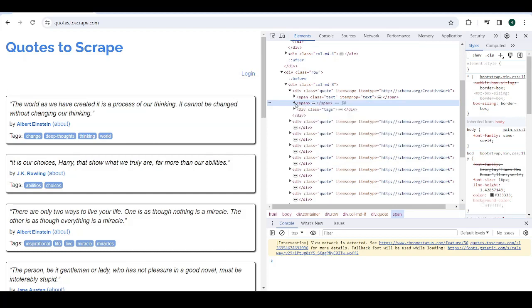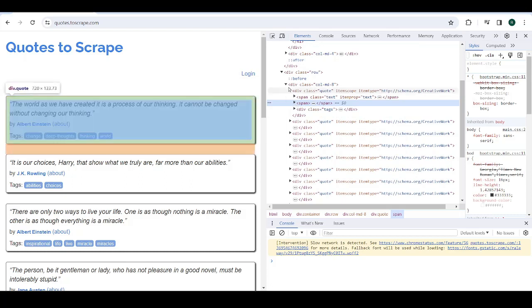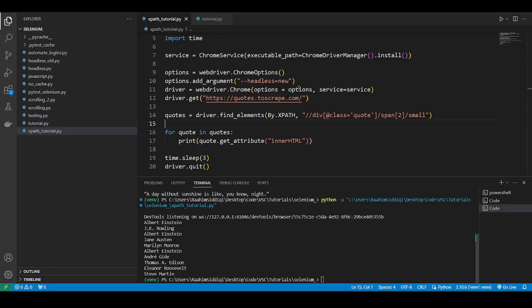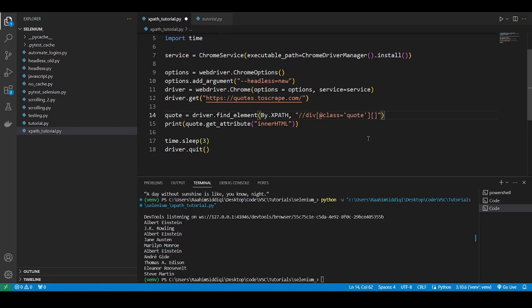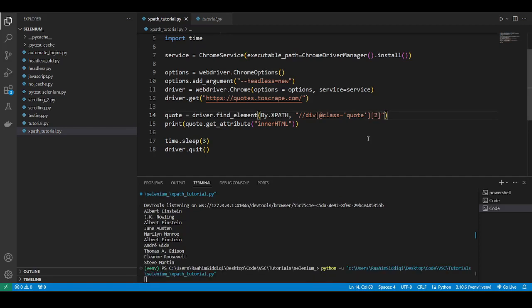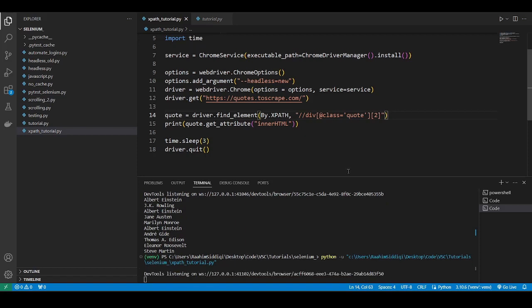Okay, so what else should we do? Well, what I want to show you now is the same thing, but just to really drive this point in, I want to show you how to get the second quote. So what we'll do is find element, because we only want one element, then remove that, put that over there, then this. So I want the second quote. I hope that works. What is the second quote?